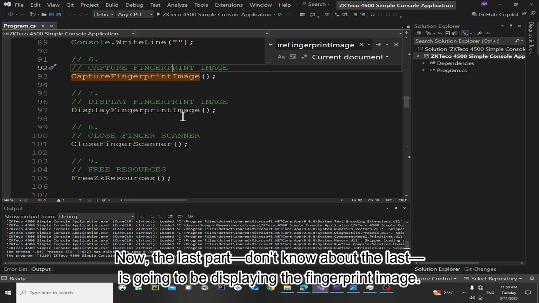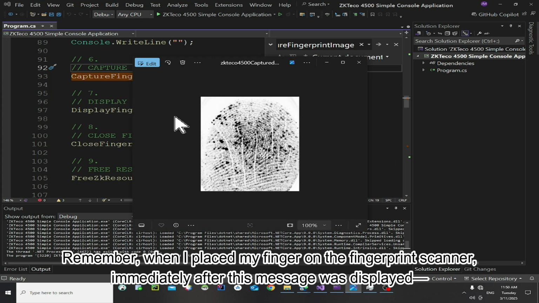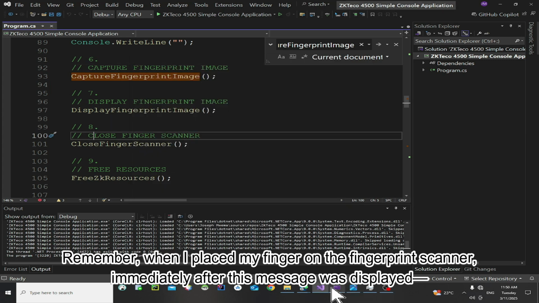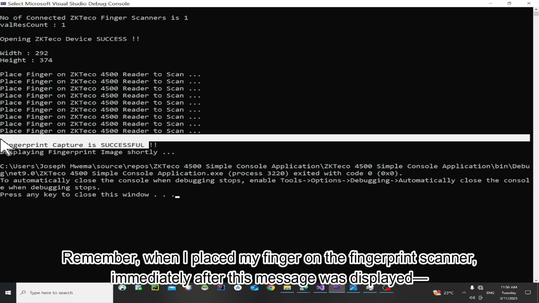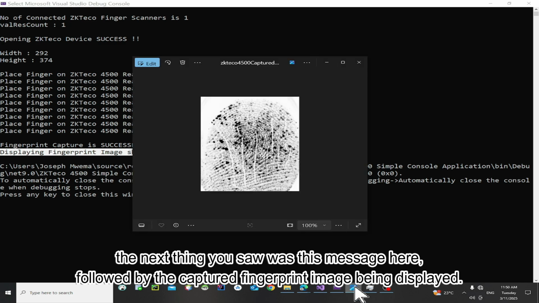Now the last is going to be display fingerprint image. This is the function that causes this image to be displayed. If you remember well, when I placed the finger on the fingerprint scanner, immediately after this message was displayed, the next thing you saw was this message here, and then immediately after that message you saw this image being displayed, the captured fingerprint image.